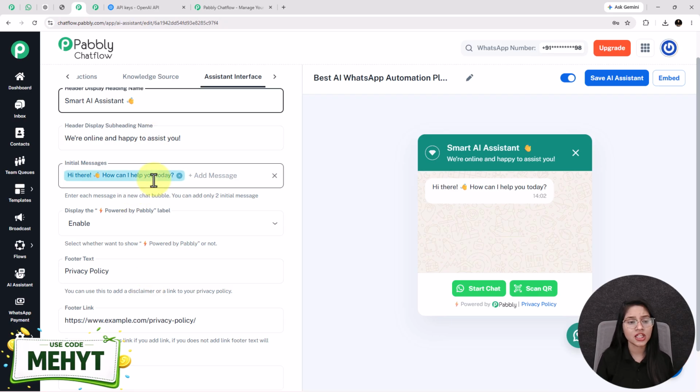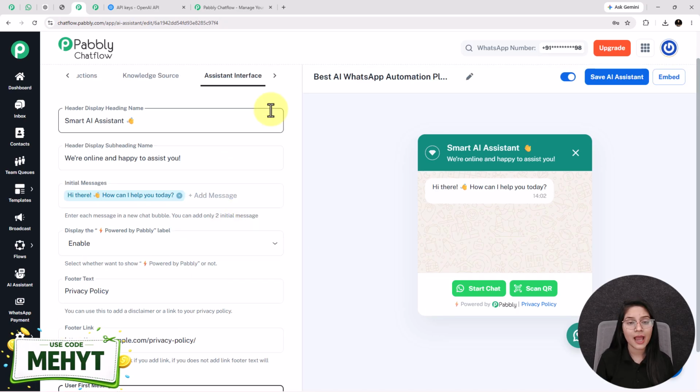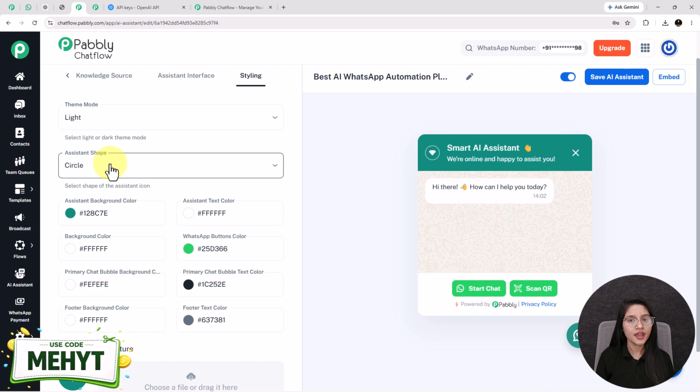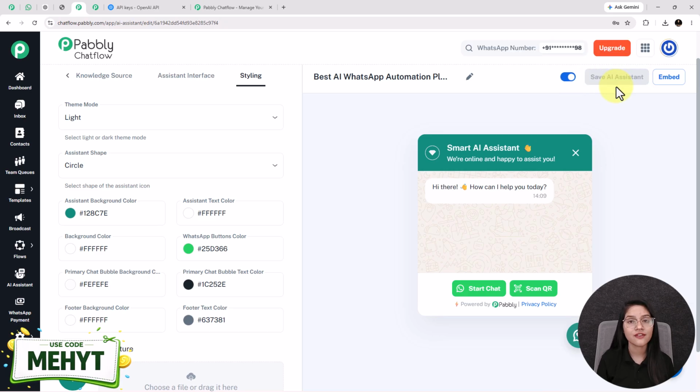Add subheading, initial message, labels, footer link, and the user first message too. I have set this by my choice. Now the next one is styling. Here you can give style to your AI assistant by making changes in its themes, colors, and shape. As it is looking good, so I'm not changing it, but you can customize it from here if you want to. After that, you have to make sure to enable this toggle so that your AI assistant becomes active, and click on the save AI assistant button.